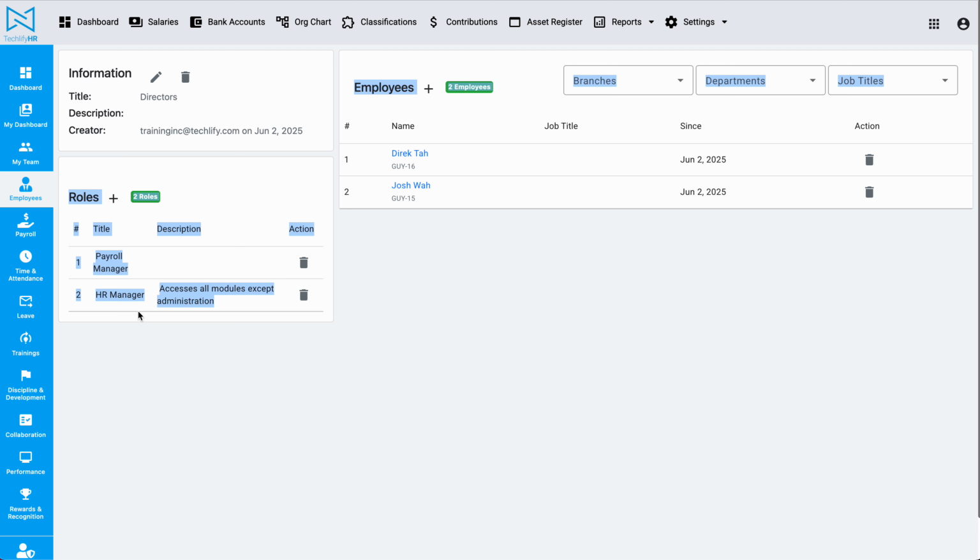It doesn't have to be both of them, either of them. So later on, if you go and add a new payroll manager or you add a new HR manager to your system, they will automatically be able to see the information for the directors or whichever employees you add to the classifications. And that's a quick overview of how you use classifications in TechlifyHR.